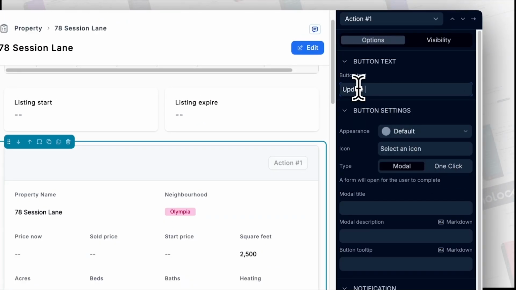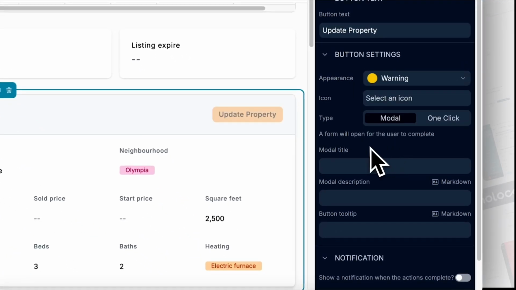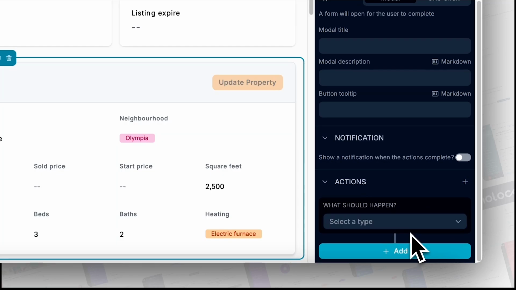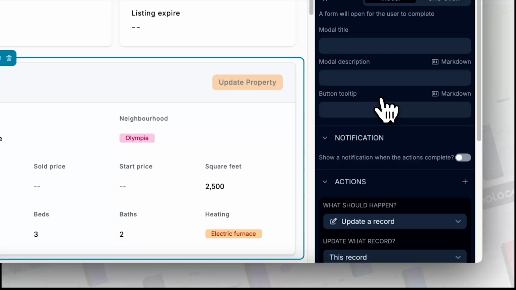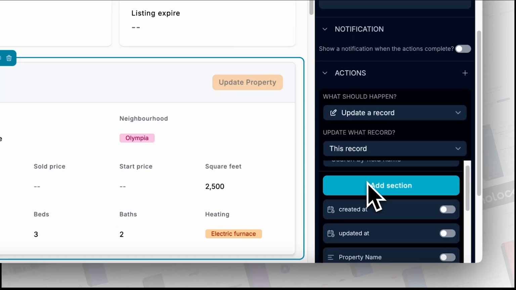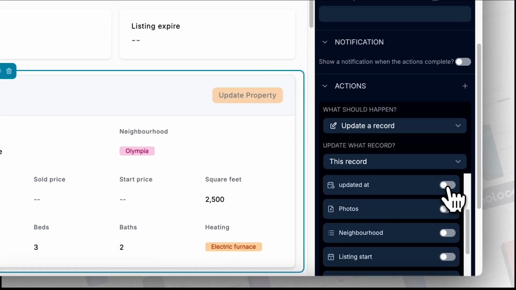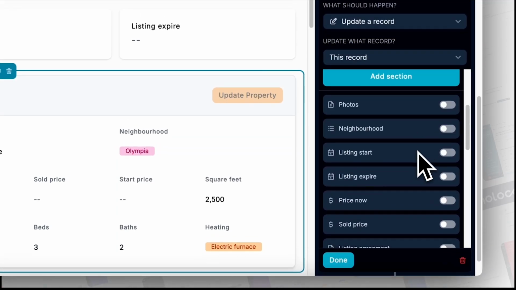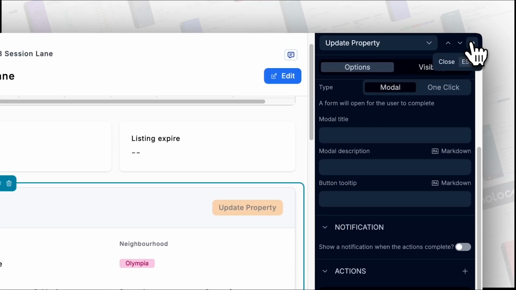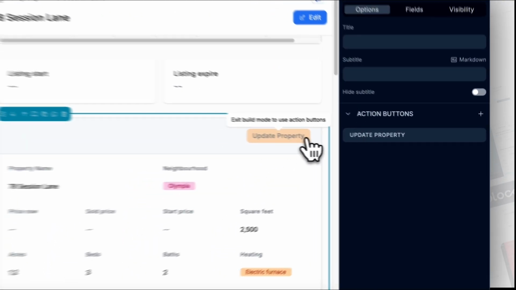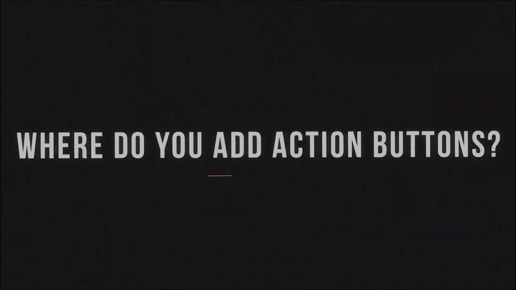For example, think of a real estate app where agents frequently need to update property details. Instead of navigating through multiple screens, a single action button can allow them to update the status, add a note, or even trigger an email to a client, all with a few clicks. These buttons enhance productivity by integrating tasks into one seamless interaction.